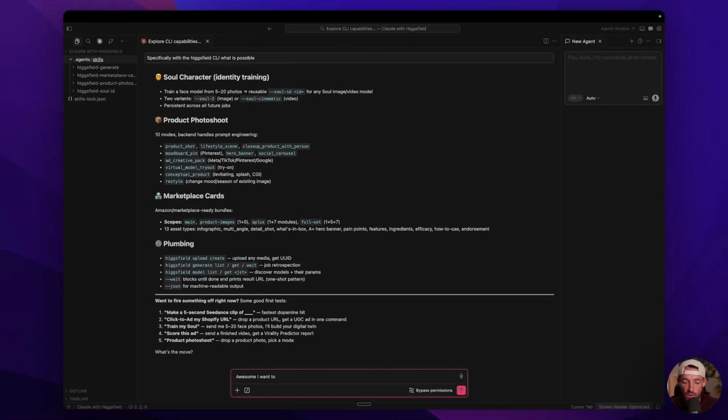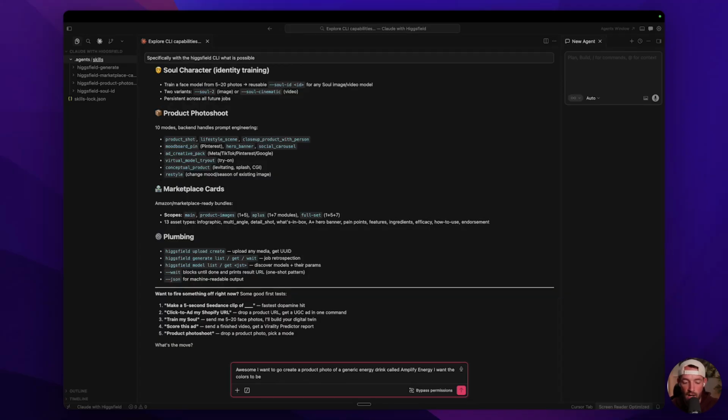I want to go create a product photo of a generic energy drink called Amplify Energy. I want the colors to be purple, and I want it to follow a similar styling of Higgsfield. And then we're just going to send that through. And so what it should do now is connect to Higgsfield and actually go send the prompts in.